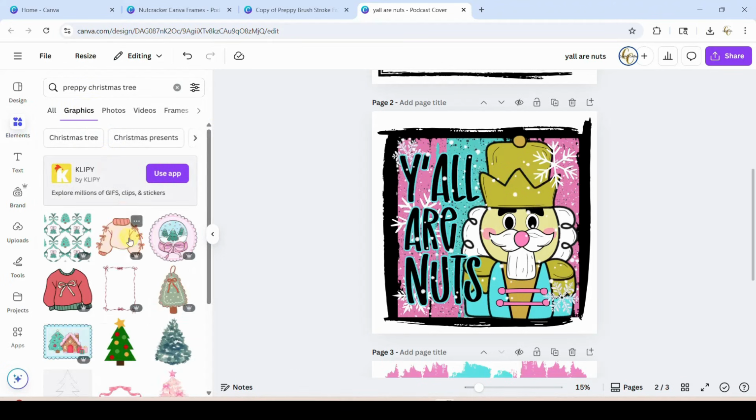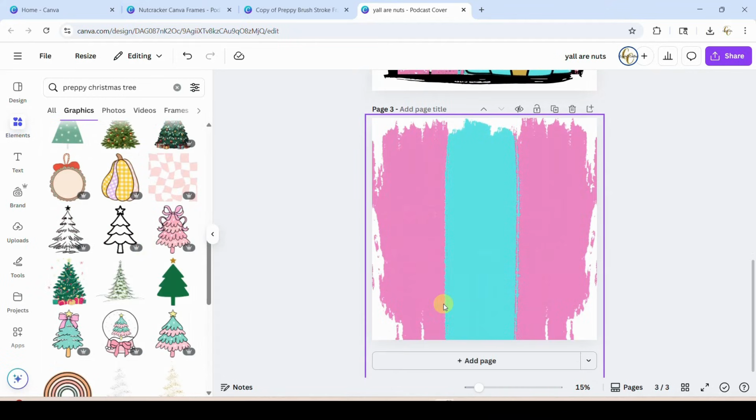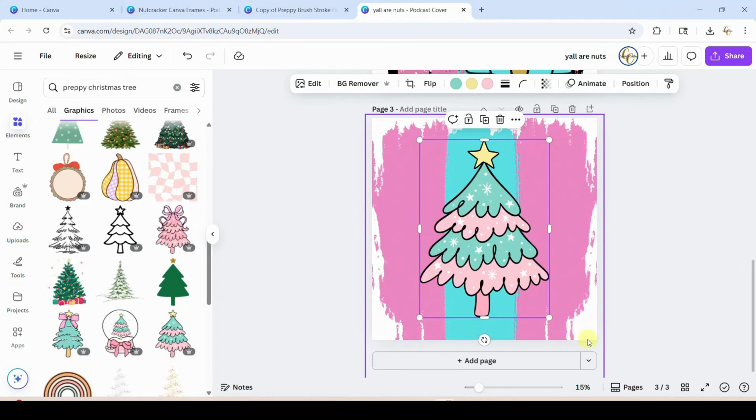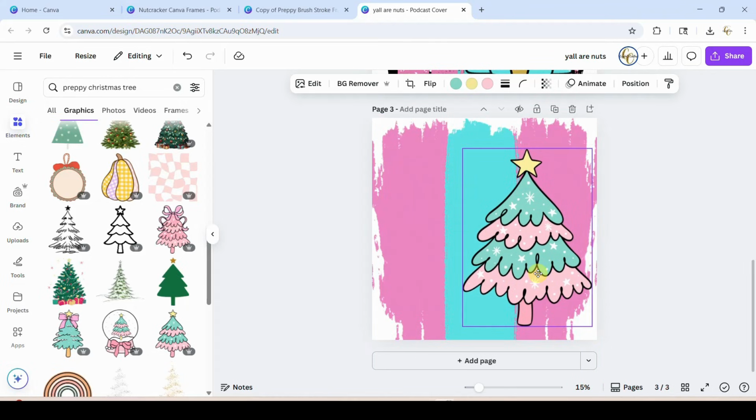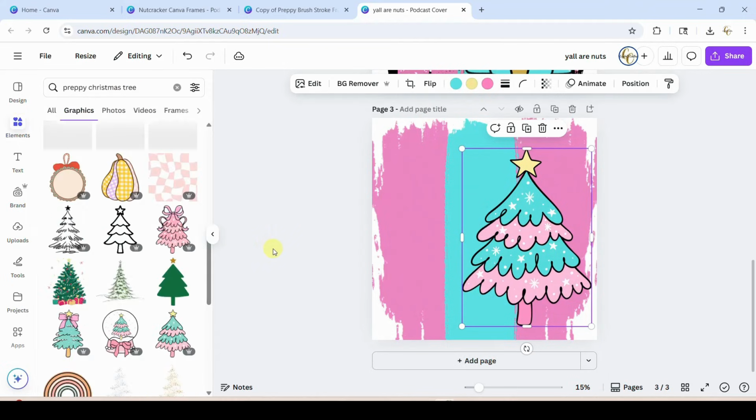And graphics. And let's grab, all right, let me scroll down here. Let's take this Christmas tree. Okay. And then I might want to edit the colors just a little bit to match more of my background, or I can change my background to match the tree. I'm going to edit the tree here, though. I want this green to be a little more of the blue. That pink to be a little more of that pink. Okay.